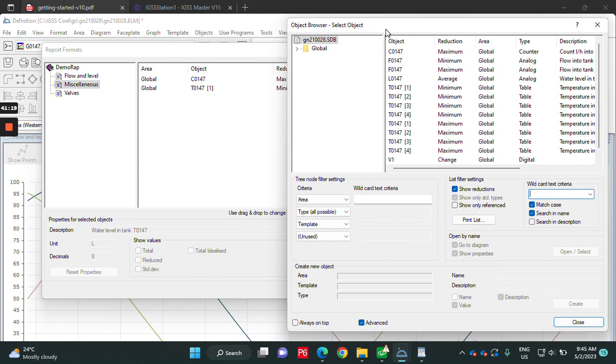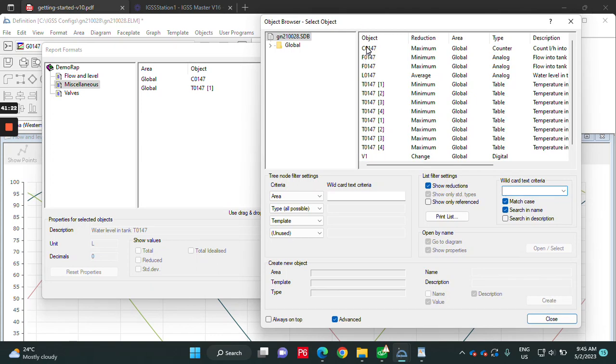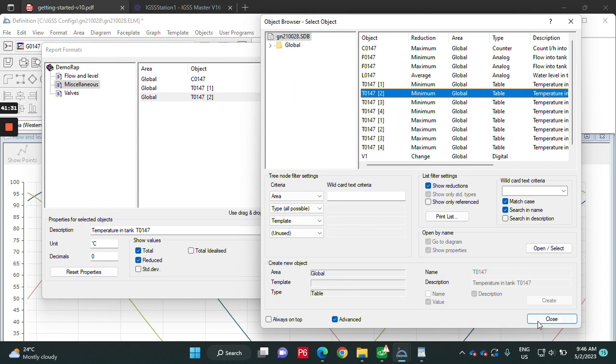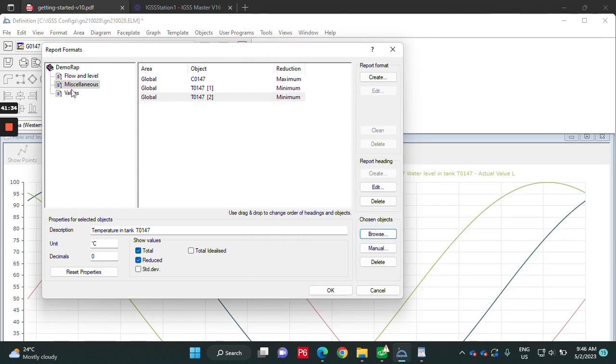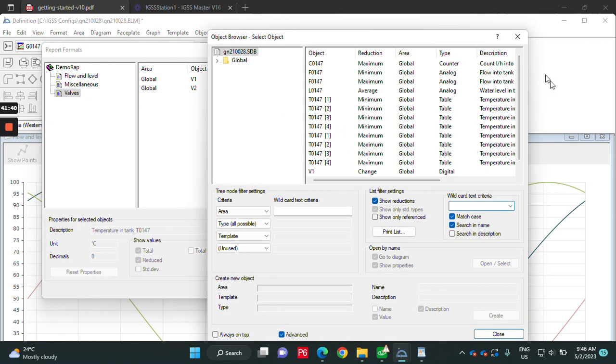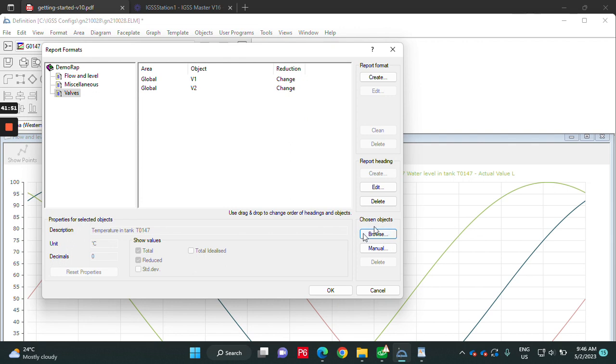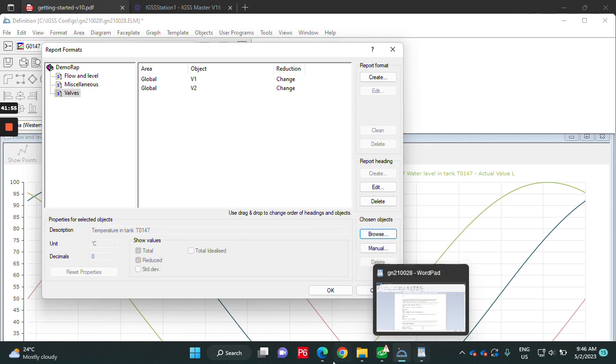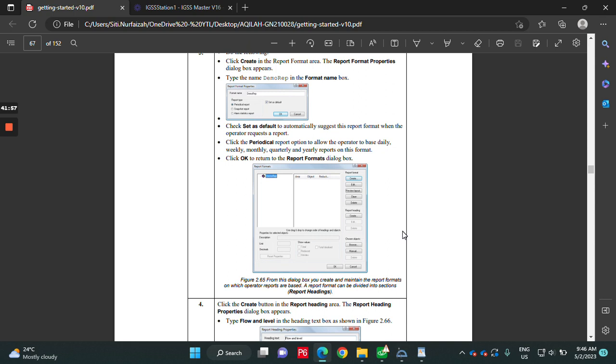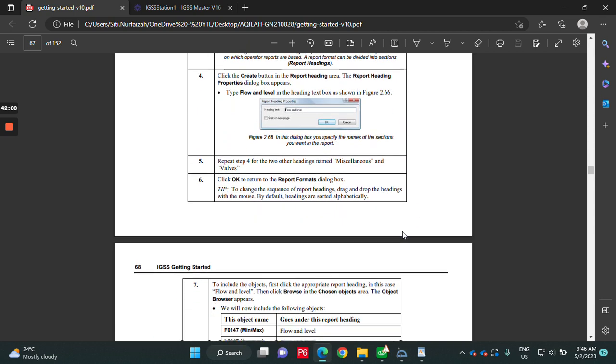This one browse. T1 I already dragged, and now I will do an example for the T2. Just drag here. It will be here. So close, and then we repeat the same for the valve, browse, for the V1 and V2. So we can just drag and drop here. So we put close. All of this, the chosen object, I'm referring to this manual here.